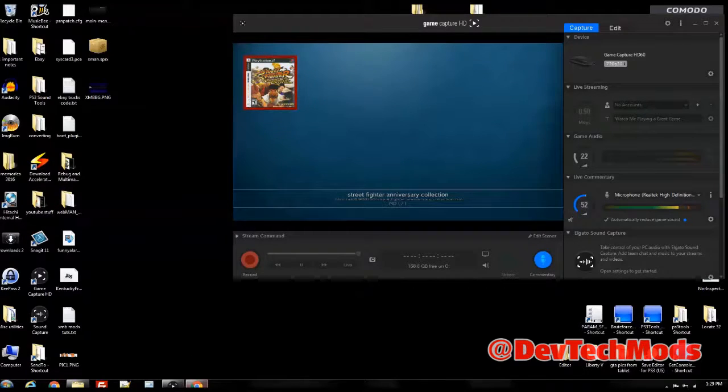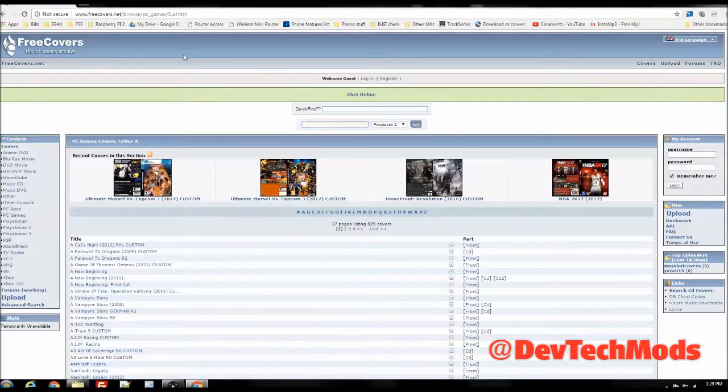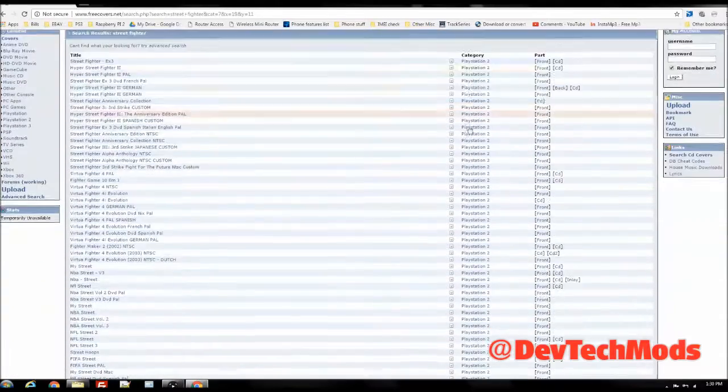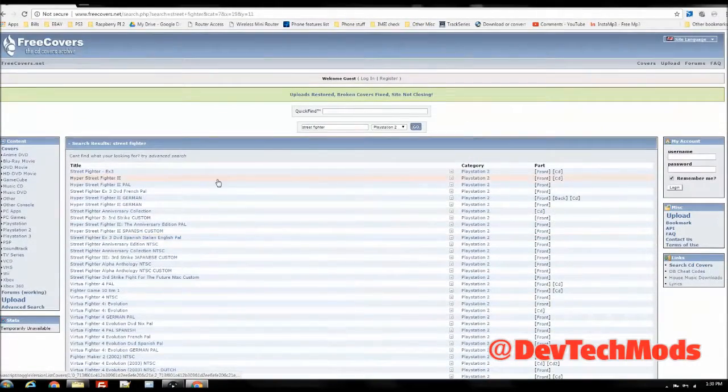You can go online. There's various places to get covers from. Freecovers.net is really my favorite place because you have all the different types of systems here on the side, and then you just type in the name. I had already looked for Street Fighter before. I put PlayStation 2, I hit go, and then look at all the PlayStation 2 Street Fighter stuff that came out.